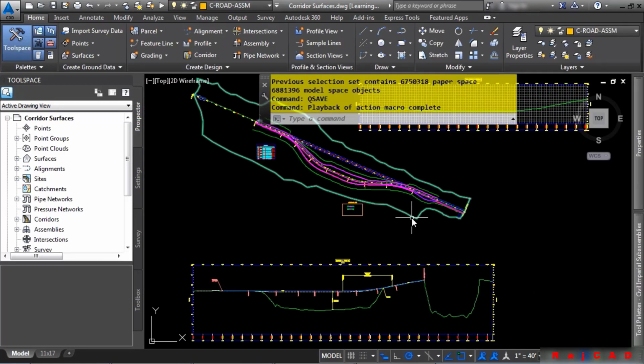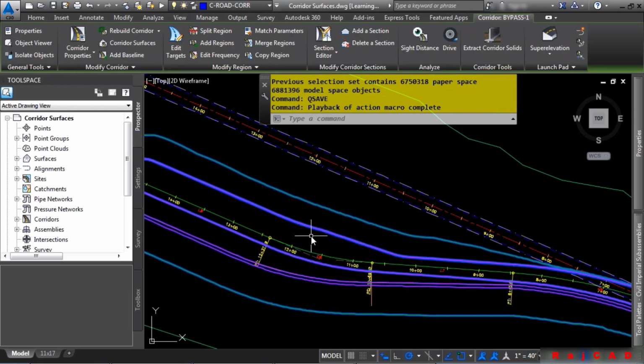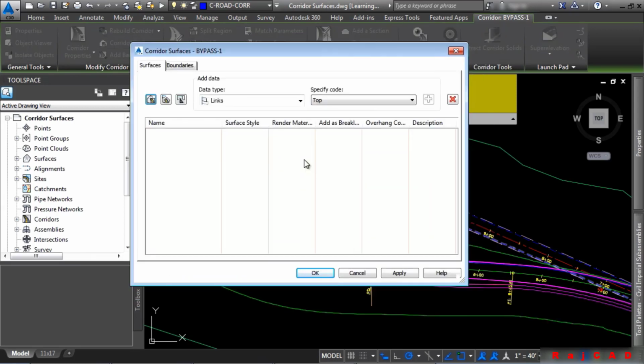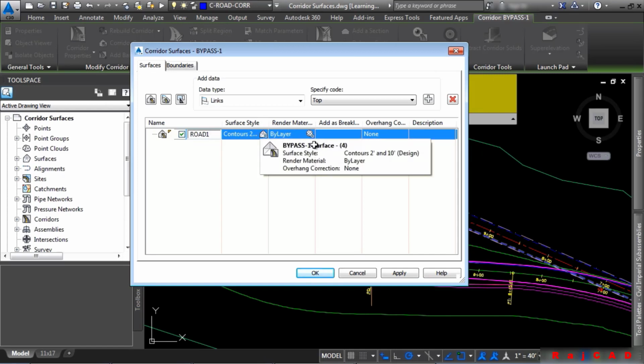Civil 3D makes it easy to create a surface once your corridor is created. Zoom into your corridor model and go ahead and select it. Navigate to the Modify Corridor panel, and let's go ahead and click on Corridor Surfaces. So the first thing you want to do is add an entry for your corridor surface. We'll click in here once and type in Road 1. You can give it a style if you'd like to, and a render material as well.